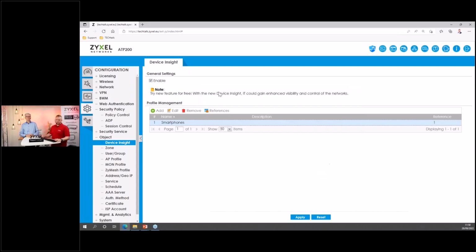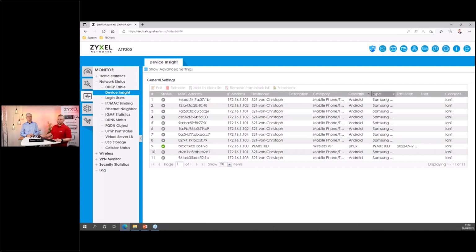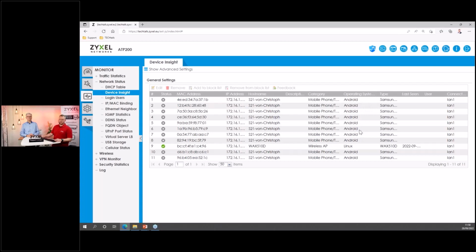Yeah. What's also interesting and also a reason why this can be used, I will show this now. If we go to monitor network status device insight, we see a list of all detected devices that were connected to our firewall. And we see that this is my smartphone that was connected to the access point. And we see that this is correctly categorized. The operating system is correct. What we can also see is that the MAC address is different over time. Nowadays, the smartphones change their MAC addresses every time they reconnect to an AP. Is it a security feature? It's a security feature to avoid tracking.